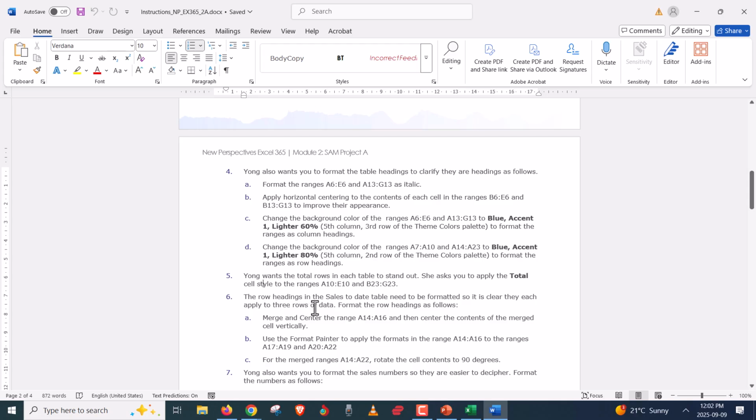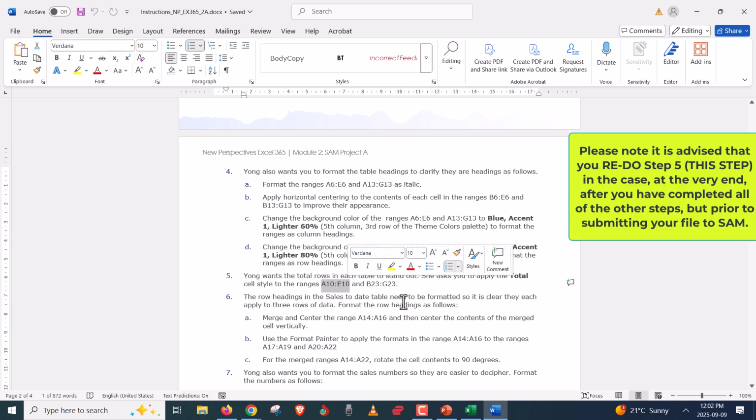Young wants the total rows in each table to stand out. She asks you to apply the total cell style. So we did a heading cell style up there. There's also one called total. And we're going to do this to, again, non-adjacent ranges. So at this point, clearly, you can see you're going to want to be doing this the way I taught you by using the control key and highlighting those two at the same time.